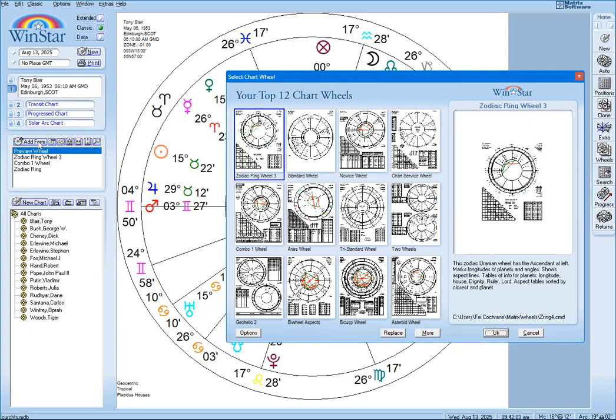Click on add form. The select chart wheel style window is then displayed and you have your top 12 chart wheels in here. The good thing about the top 12 chart wheels is you have your 12 favorite wheels in here that you can just select anytime, because there are so many chart wheel styles to choose from in the WinStar program. Okay, for example, let's change this wheel style.